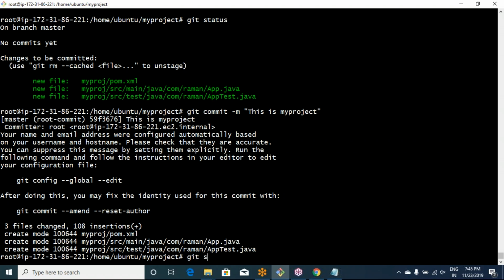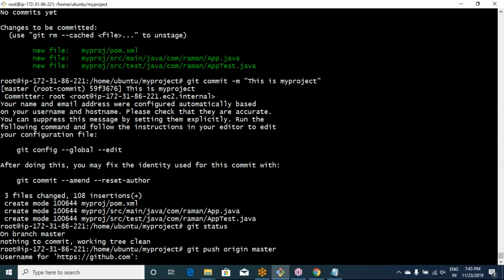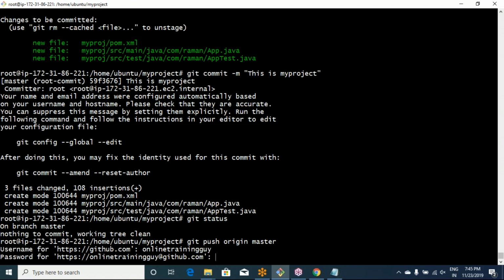So if I say git status, okay, so nothing to commit. And if I say git push origin master, now it will ask the username. So this is my username and the password.